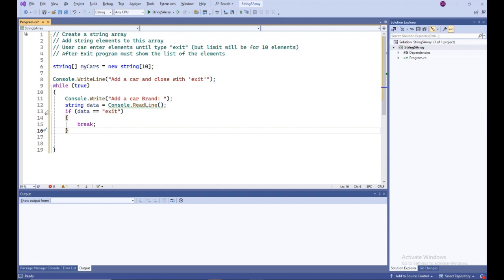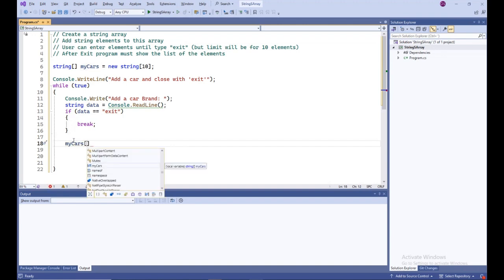Okay. Let's see. Now I need to initialize the elements of this array, and we can do it like this. As we know, myCars is my array name, and if I want to initialize the first element, then I can assign this data to it. Yes, it is a way that I can initialize. I can assign the value to the first element, but it will only assign to the first element, so it does not solve my problem actually.